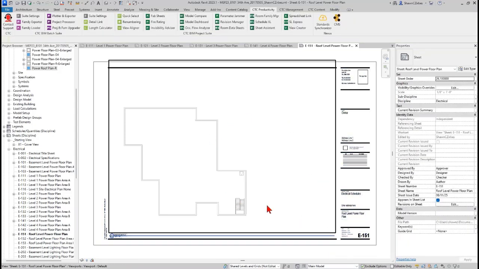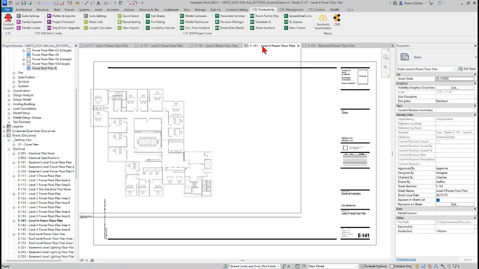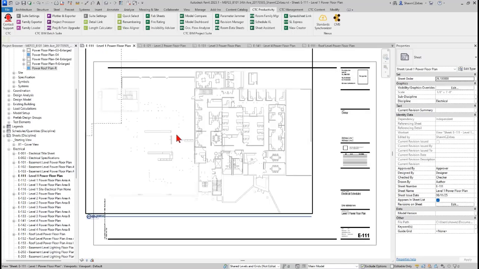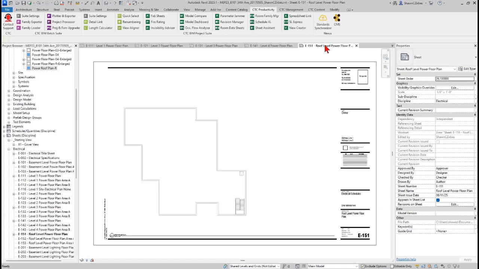One sheet that I have, my roof level sheet, is pretty good. I like its layout. The rest of my sheets out here, they're all absolutely rubbish. They are terrible. I wasn't careful about where I placed it. Ultimately, I want all of my floor plan views in the same exact location across all of my sheets.